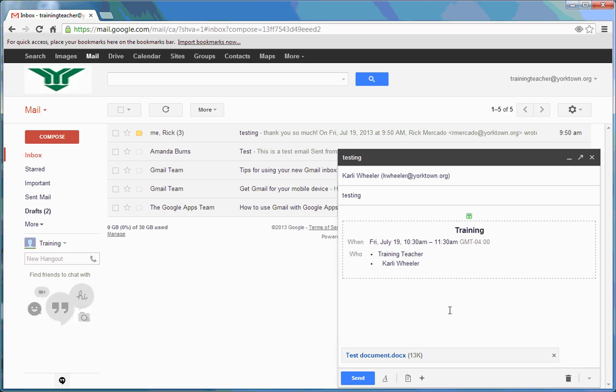Okay, the nice thing about Google is it is always saving for you. So anything you do in your email is constantly saving. So I'm just going to give you an example. I'm just going to type a little bit.